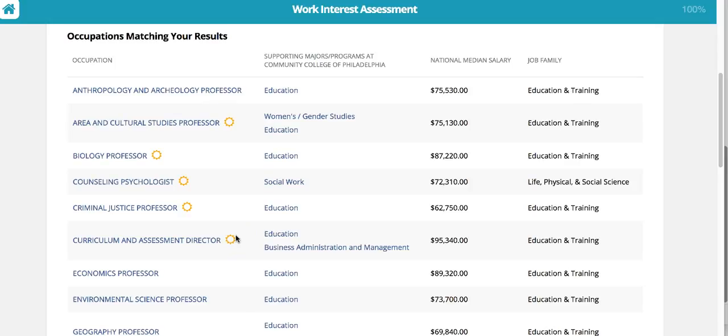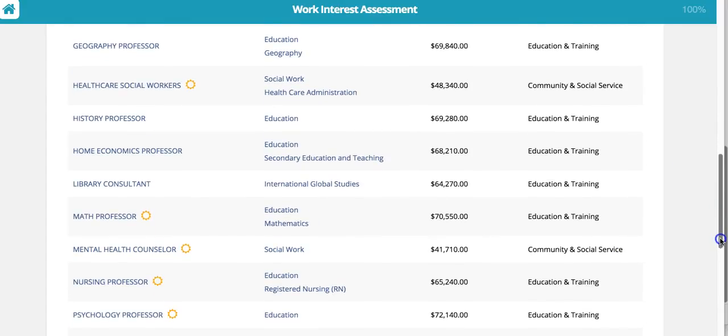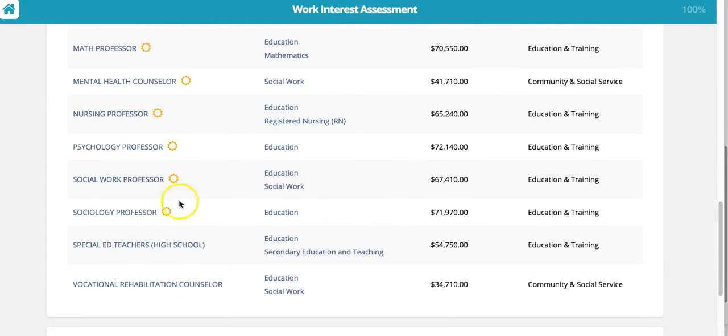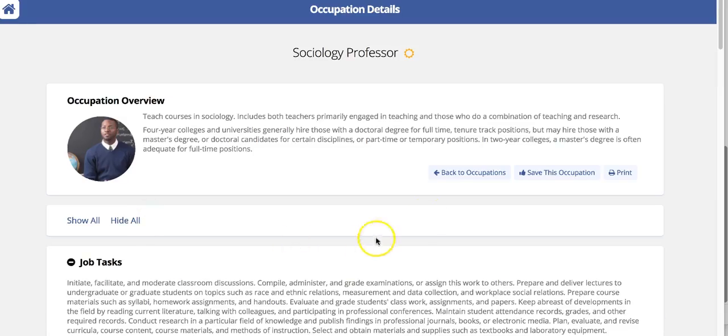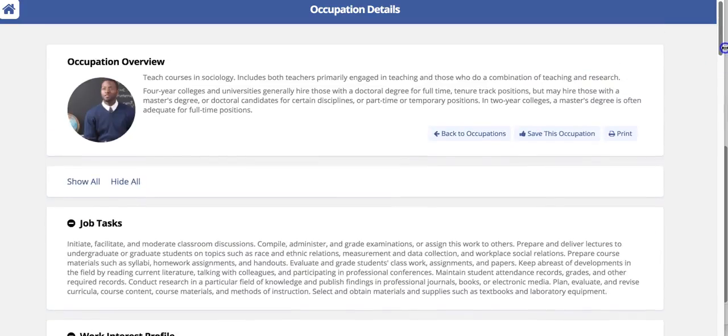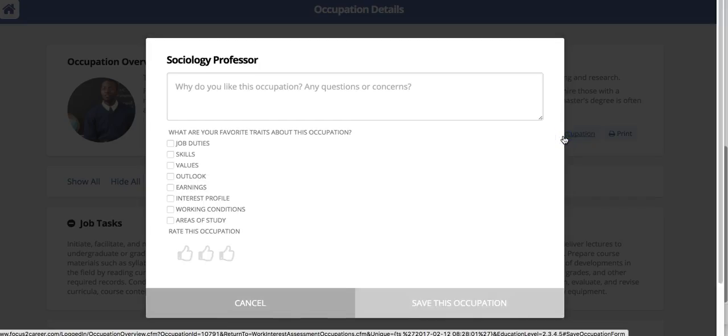Now, what's quite funny on here is that lots of professors are coming up, which is exactly my job. So I wonder if they've got a sociology professor. Yes, they have, which is my job. So I'm going to click on that and have a look, because that is actually my job. And because I know it's my job and I'm interested in it, I'm going to save my occupation.